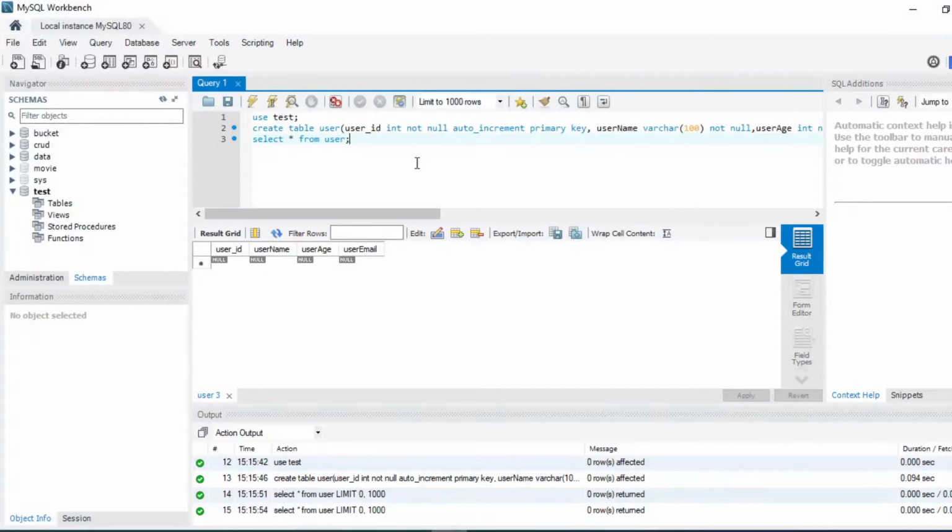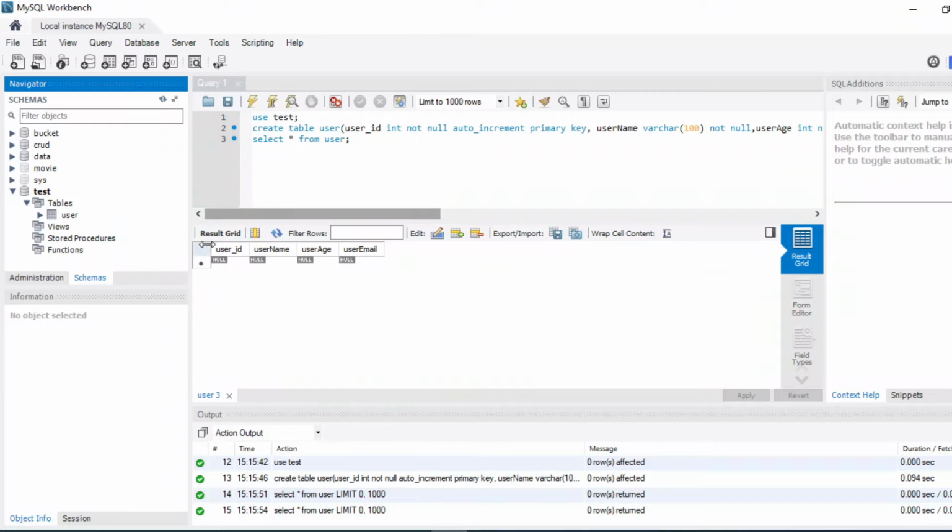So as you can see, we will use this user table. I have created this table user, and I have made this user ID auto generated and primary key, and then we have a username, user age, and user email. All right, so this table we are going to use.